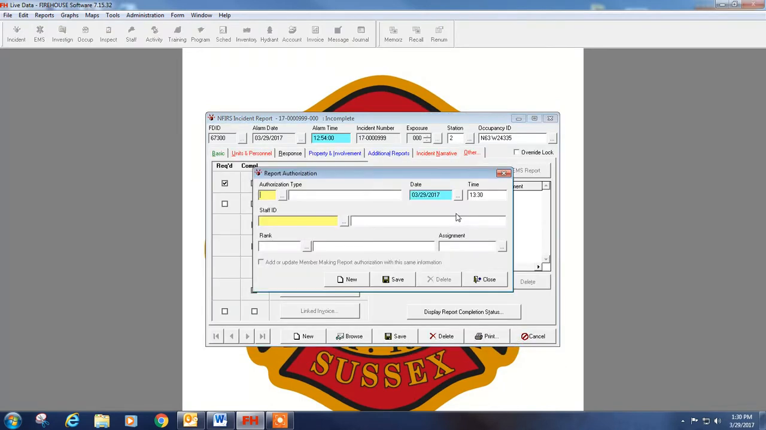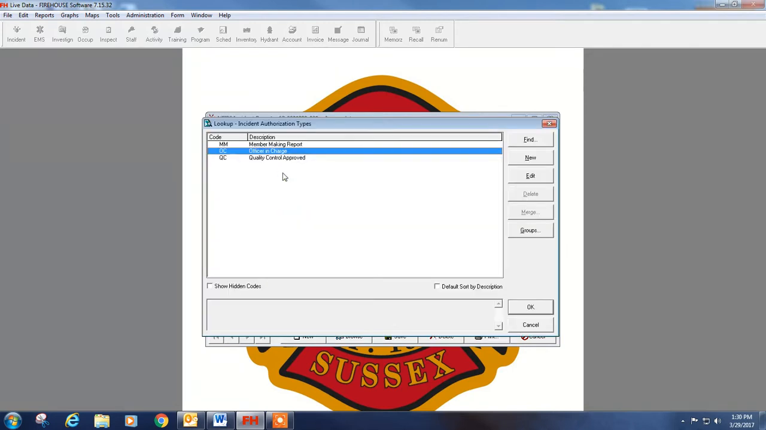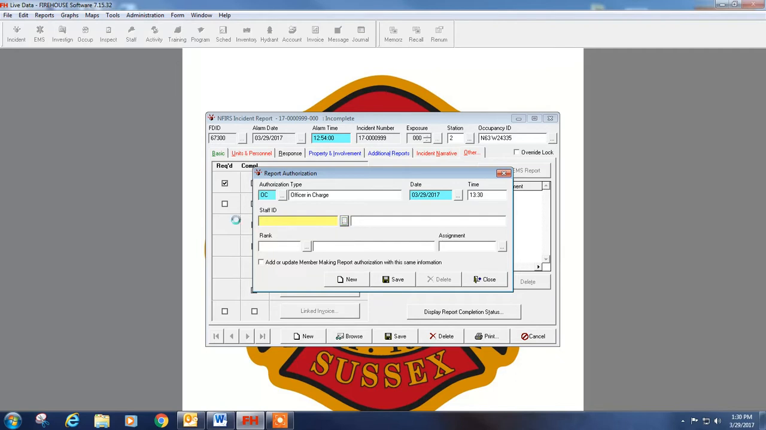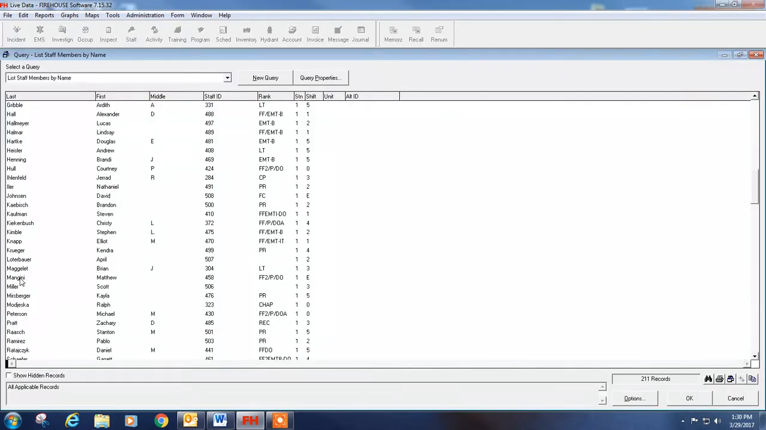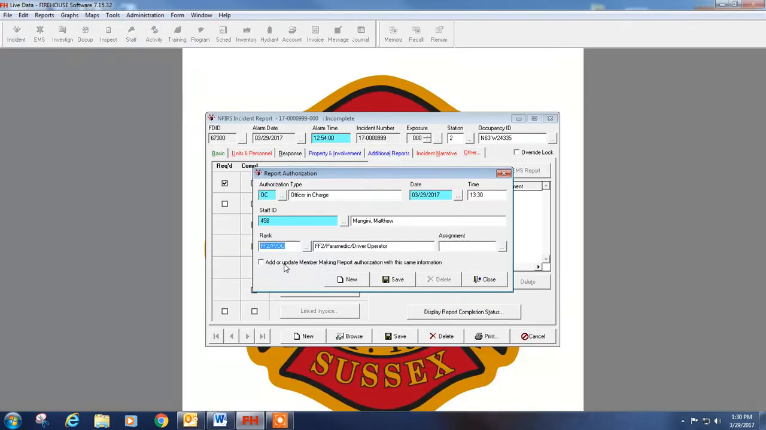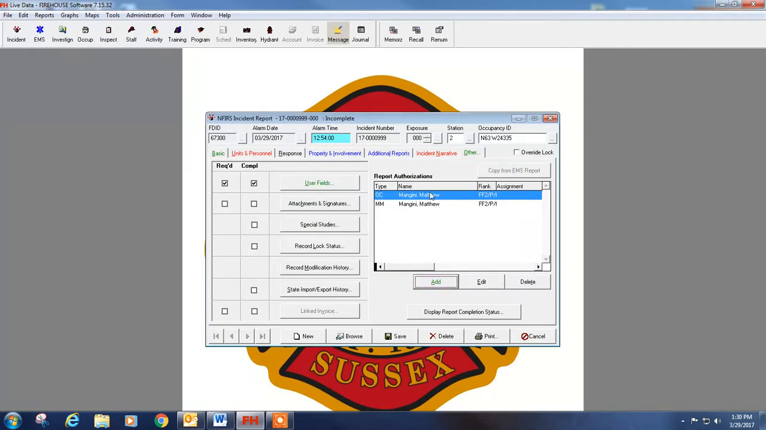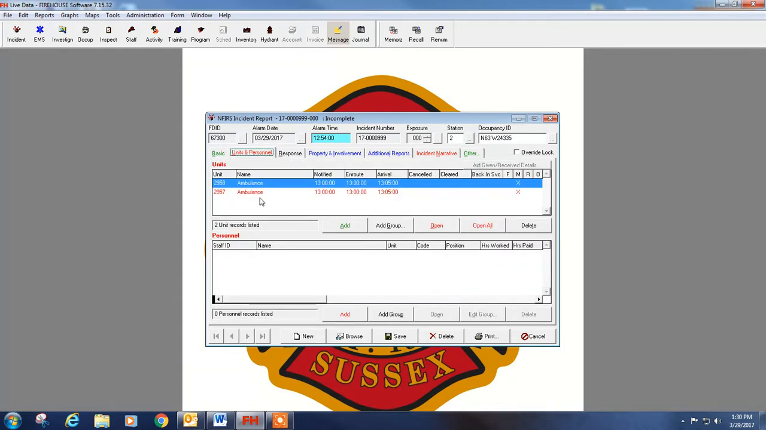And then we'll go to people doing the report. So here, officer in charge, or you would have member making report. You need both of those in, but usually the officer is doing the report. So we'll go to myself here, and then you'll hit this, and then it'll actually pre-populate the member making report. And we'll close out, and then it'll populate down there. We'll jump back.